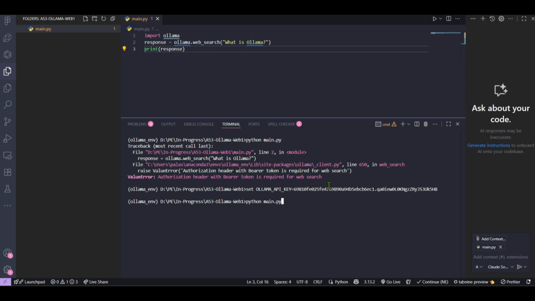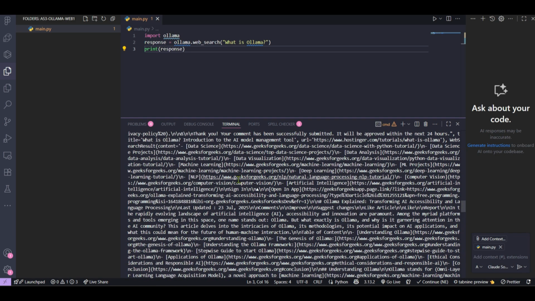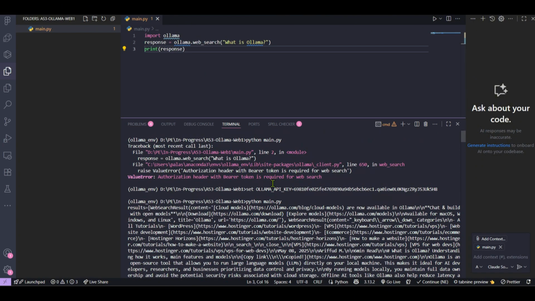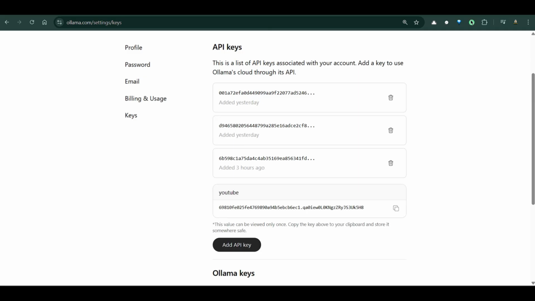Okay, now let's run this. python main.py should be able to get some answers. This is pretty simple. As you can see, we import Ollama library. And then we use the web search function, which means to search for particular information. So we get the results here. This is how we do it in Python.